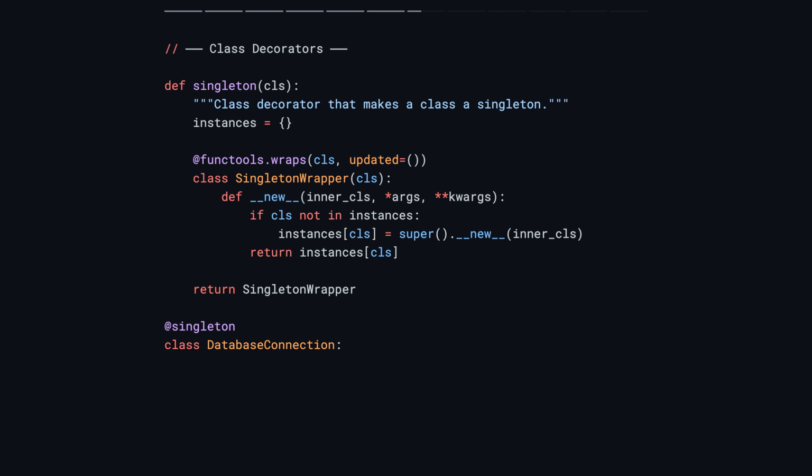Class decorators. Decorators can also modify classes. A common use is the singleton pattern, ensuring only one instance of a class exists. You have already seen class decorators: @dataclass(frozen=True) and @singleton. The syntax works the same for classes and functions.